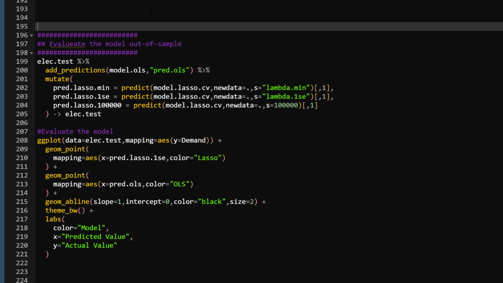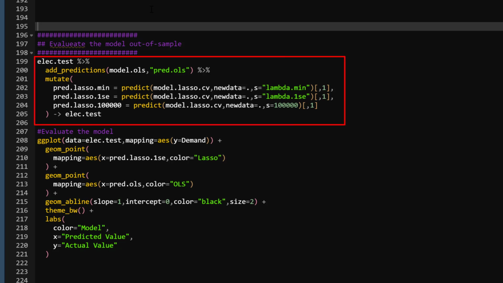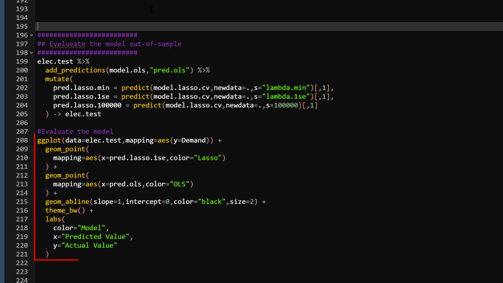Looking at my R code, here I just repeat the exact same process we went through before, but instead of using my training data, I use the elect.test tibble. I add predictions from OLS and the lasso models, and then I'm going to create a visualization just like the one we had before. Let's do that and take a look at it.